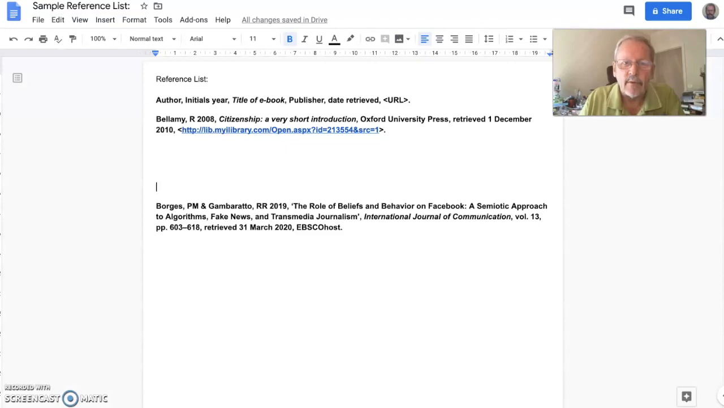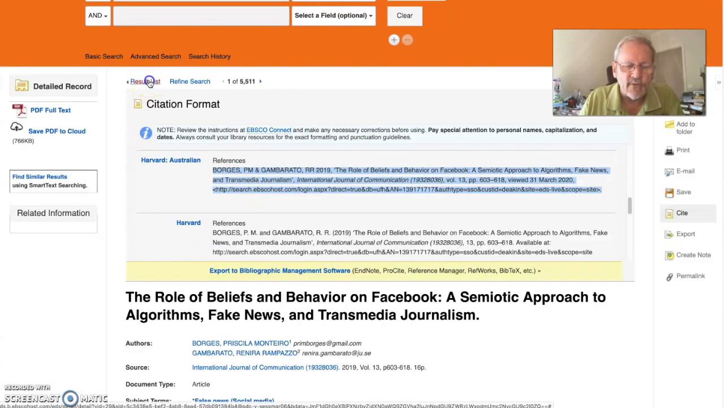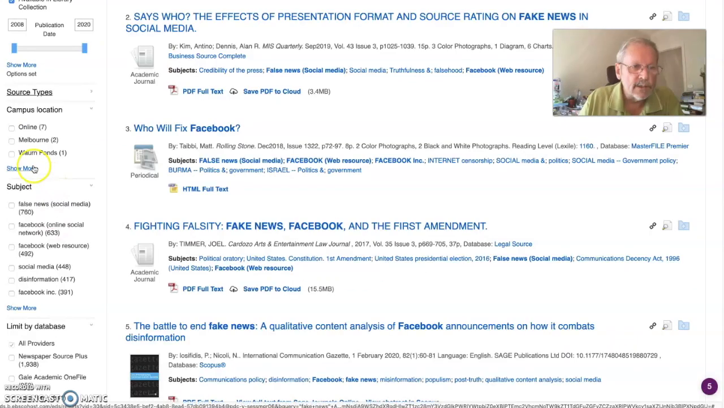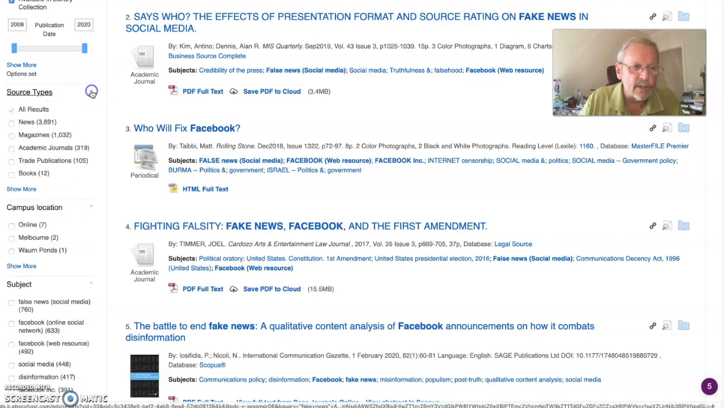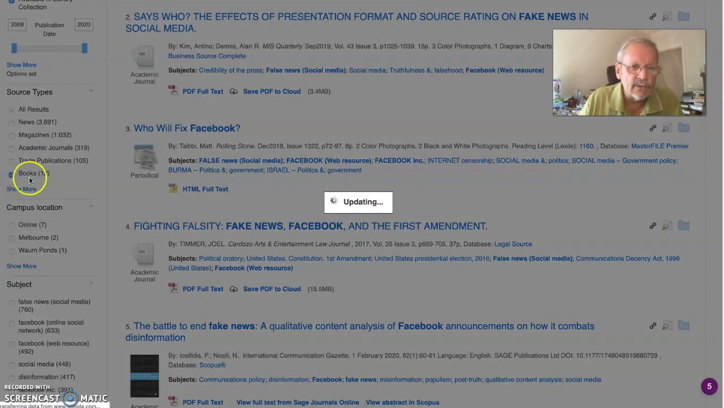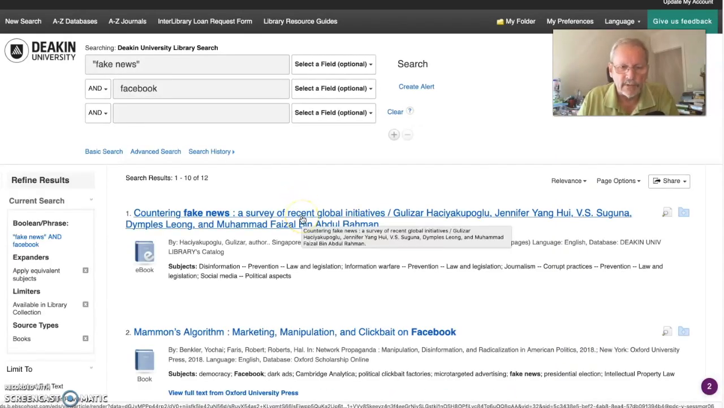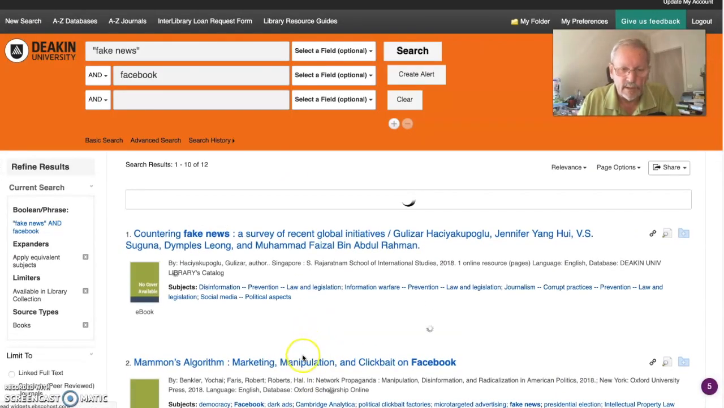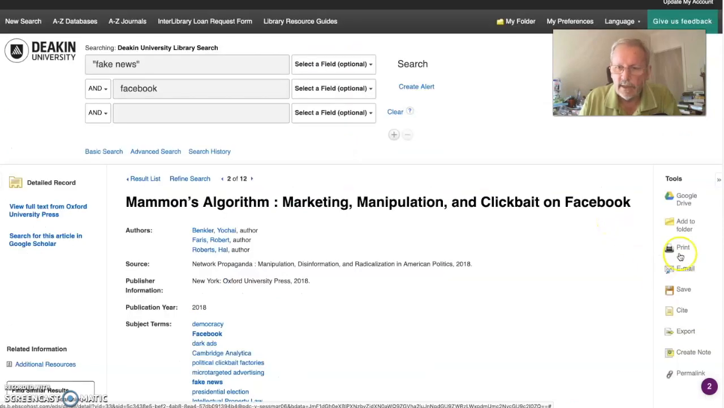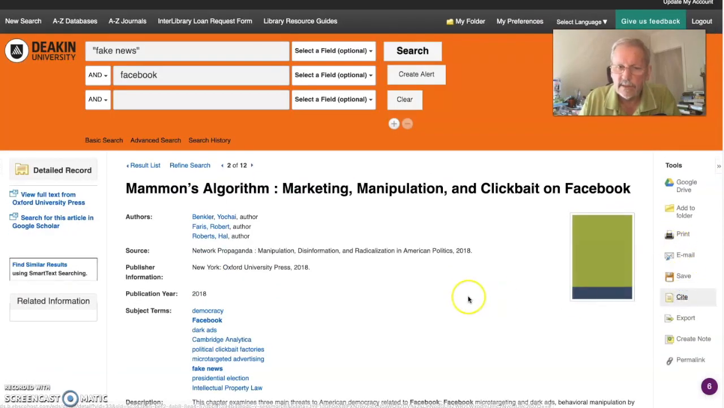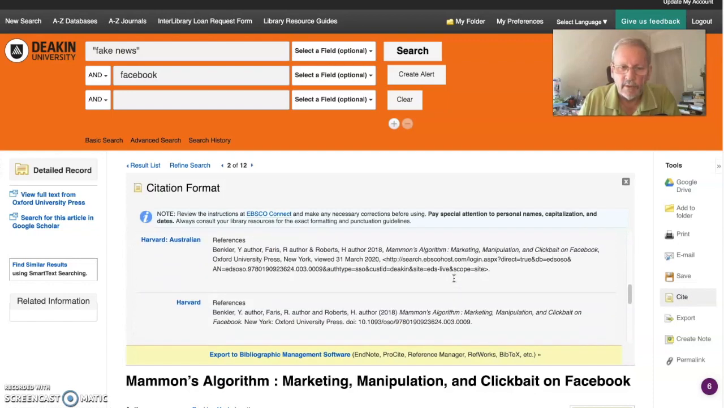If I go in here in my results and go back and find an ebook, source types, go there, books. So again, we'll just take the very quick one. Now we'll take the second one. We'll do that one there. We go with the citation. We look for Harvard or Harvard Australian, and it sometimes varies. This one's got a DOI, so let's use that one this time.